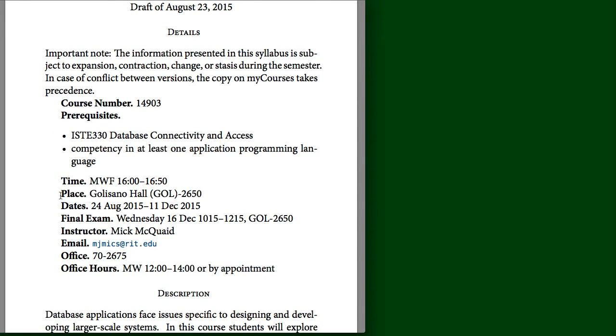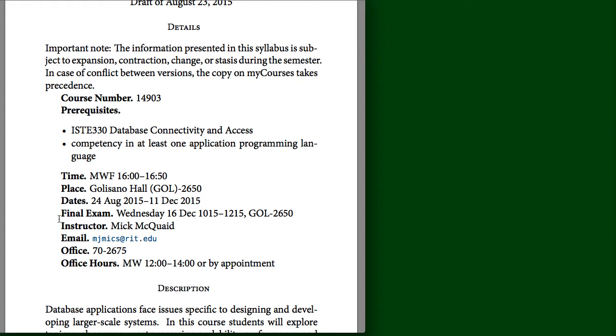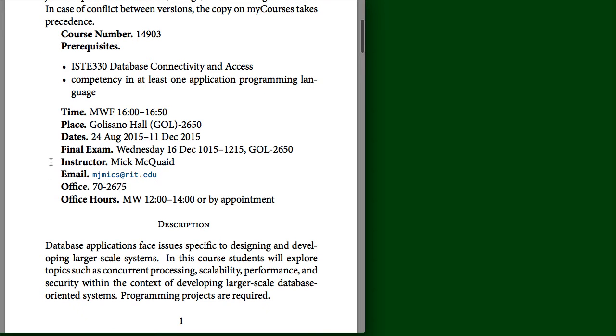Okay, so here are the details about the class, the time, place, dates, the final exam time. This is an important date. You can't just get out of this. You can't just say, well, I didn't take it early because I've been planning to go to this wedding I had plane tickets for a million years. No, can't do it. Cannot do it.